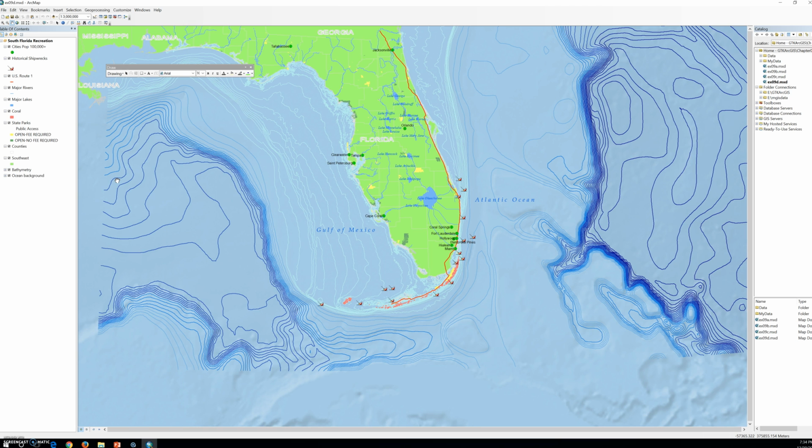Annotation can be selected, moved, and modified piece by piece, like the text boxes you created in the previous video. The difference is you can quickly create annotation for all features in a layer rather than one at a time. Typically, you convert labels to annotation when your map is nearly finished and you want to make final adjustments to the labels. That's why it's the last exercise in this chapter.